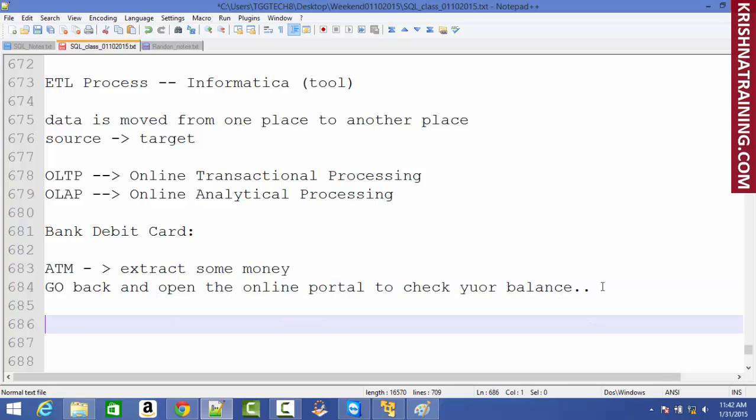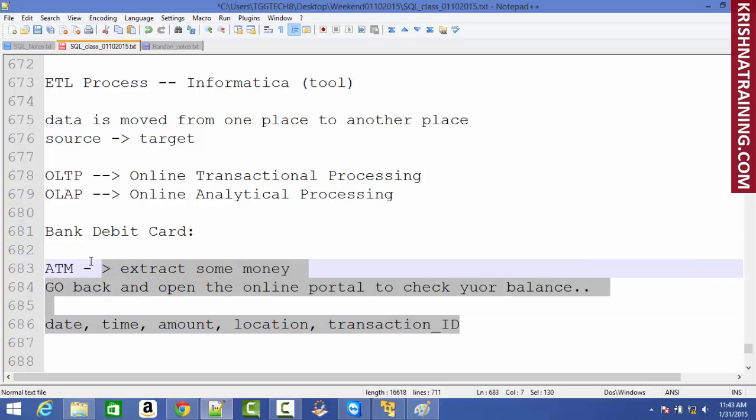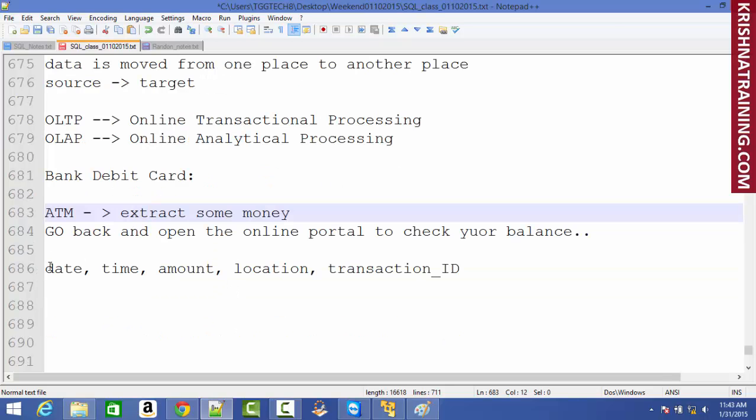What details does a transaction have? It will probably have date, time, amount, location where you picked it from. That's it, right? Probably a transaction ID. These are all the details that you'll have. Any doubts until now? Does anybody not know this process? Okay. Now, we get all these details.